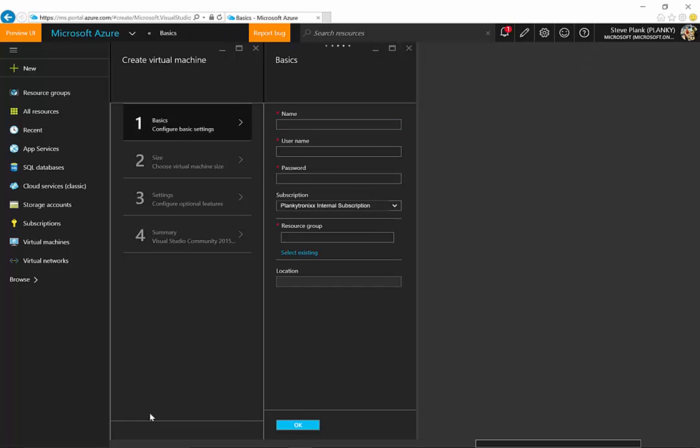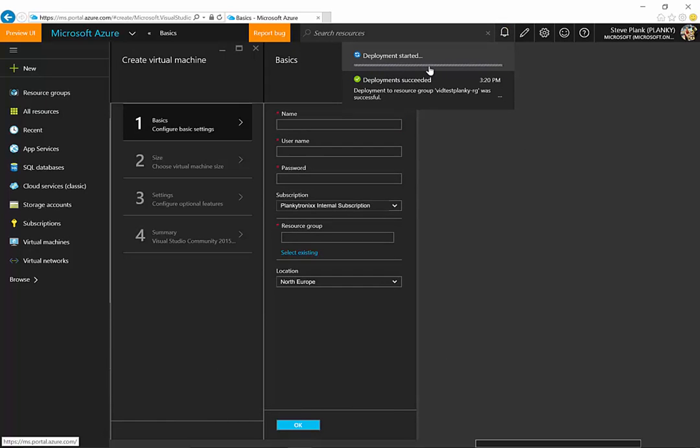So while that's happening, if I show you up here, look, it says deployment started. Should be a bit quicker this time because the storage account, the two storage accounts, one for diagnostics, one for the VMs, the virtual network, the NSG, lots of things have already been set for it. So it should be a little bit quicker to do.